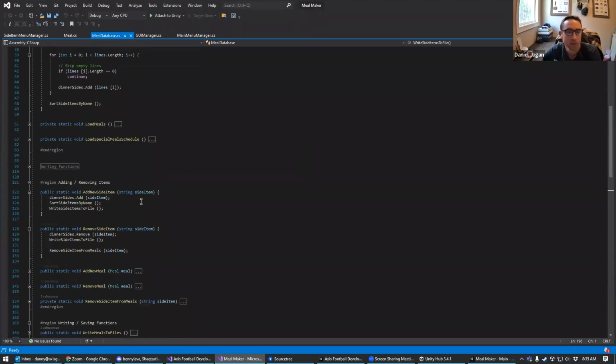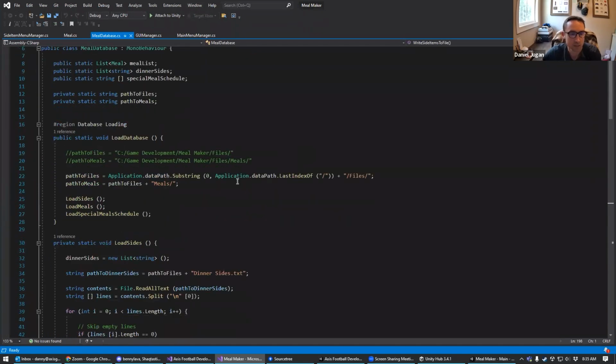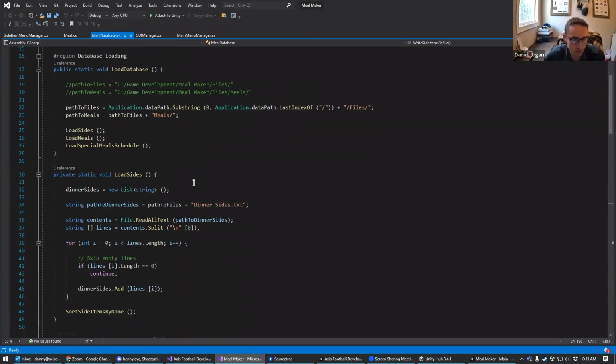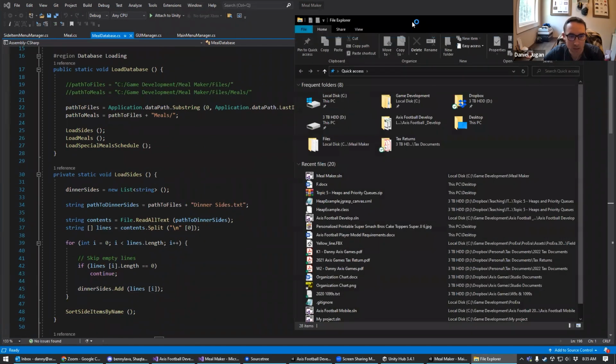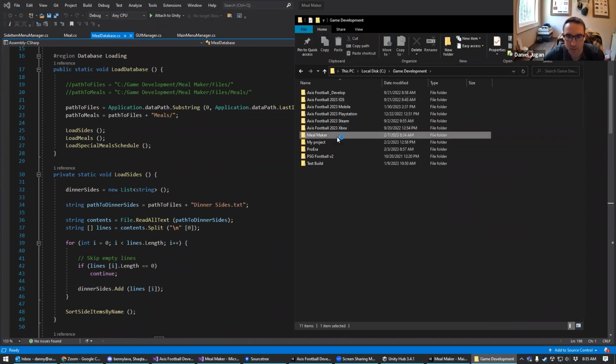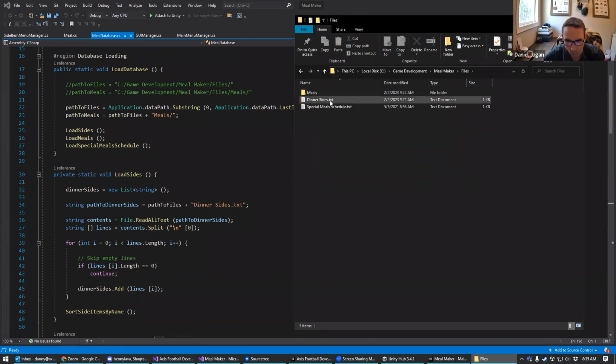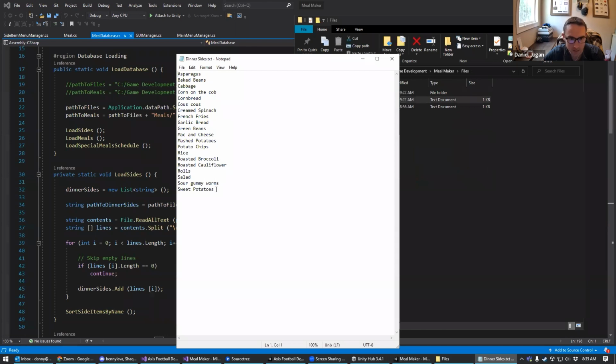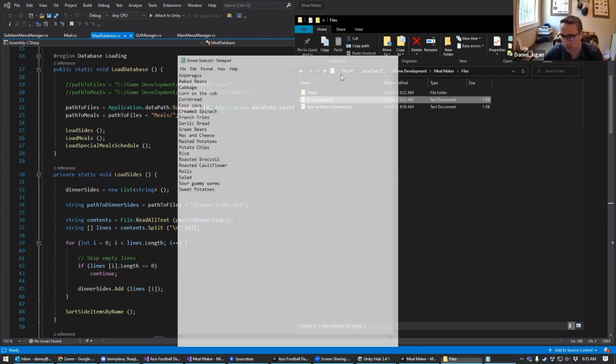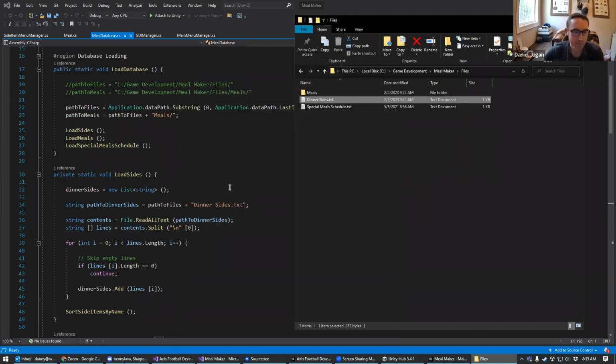Okay. So we looked at reading and writing to files for just the side items. Okay, so we had files, and then we were writing this dinner sides text file. I believe that's correct. And so what we talked about was if you need to write to a text file that you know already exists, or you are writing to a specifically named text file.